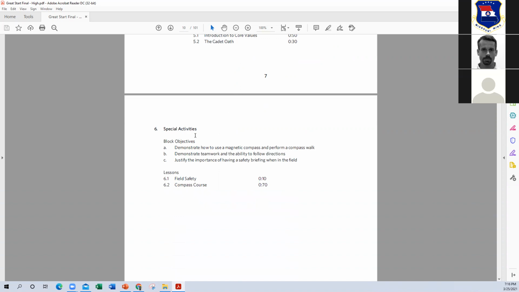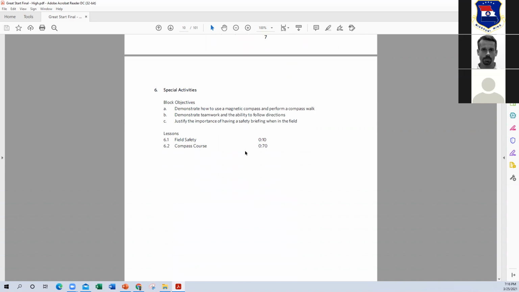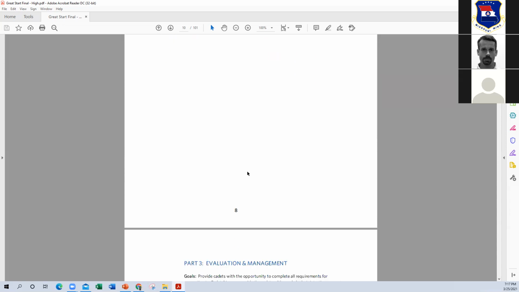And then there's special activities. So you'll see in here when they talk about the objectives of the program, and it's in general the cadet program, but Cadet Great Start in particular, is you want the cadets to be engaged and have fun. And these special activities are designed for that.